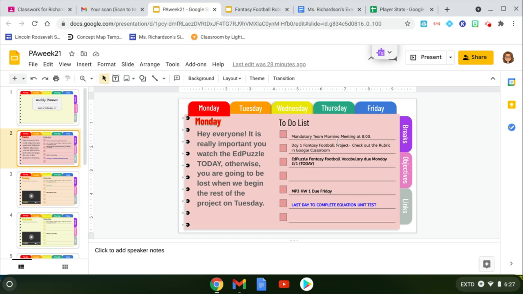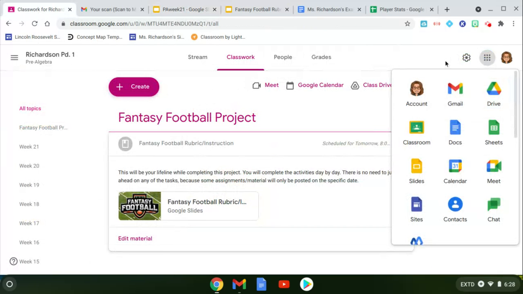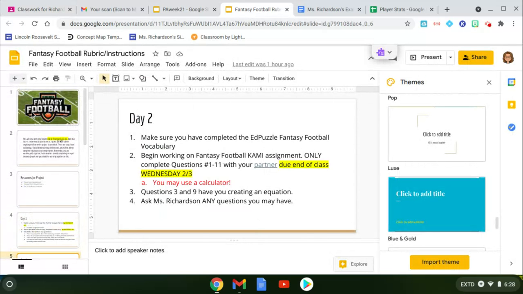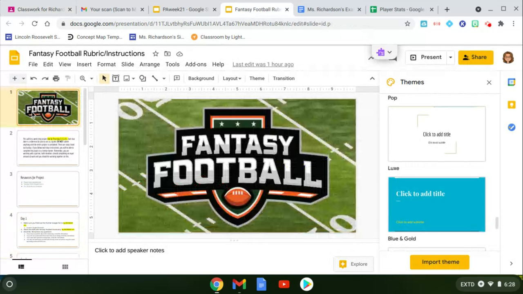So how this is working is, in your weekly planner, it's going to give you exactly which day we're on. Obviously this is our first day, so we're on day one in the fantasy football project. It says to check out the rubric, which is in Google Classroom. If you go into Google Classroom and go to classwork, you should see this Google Slides slideshow here. Once you click on that, it'll bring you to pretty much your lifeline and the instructions that you're going to need for the next 2 weeks, okay?